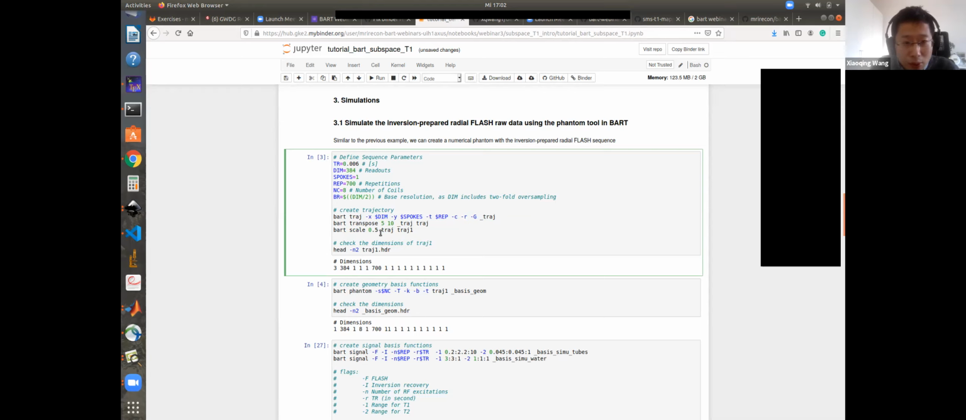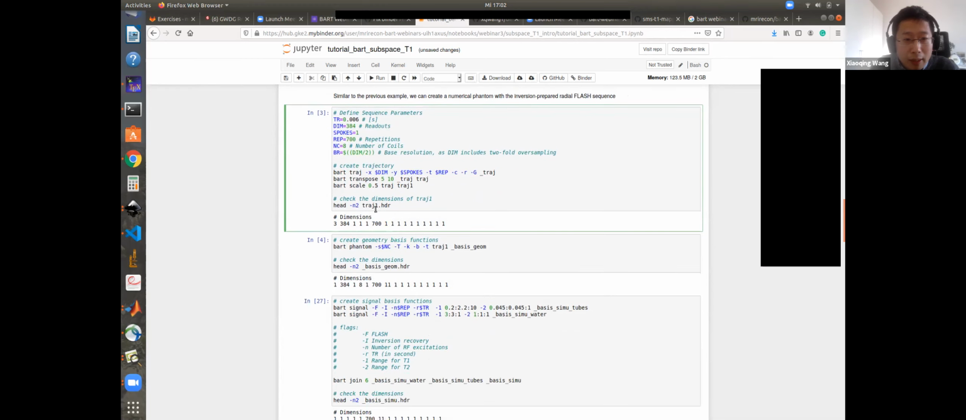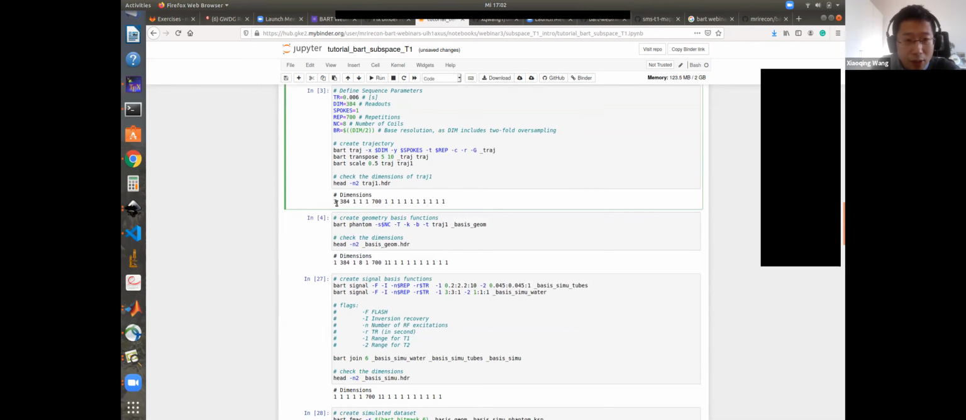And we also need to scale the trajectory by half, because we have a two-fold oversampling. We can also check the dimension of the trajectory. We can see here in the zeroth dimension, we have 3. And in the first dimension, we have the number of readouts. And in the fifth dimension, we have a total of 700 points, which means 700 spokes here.